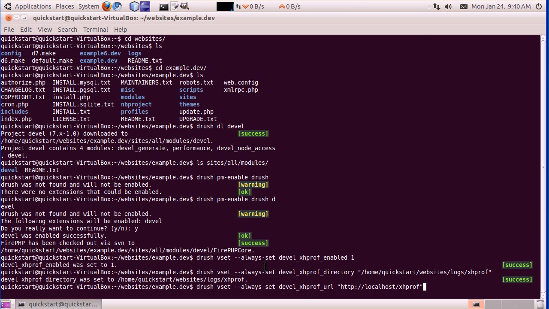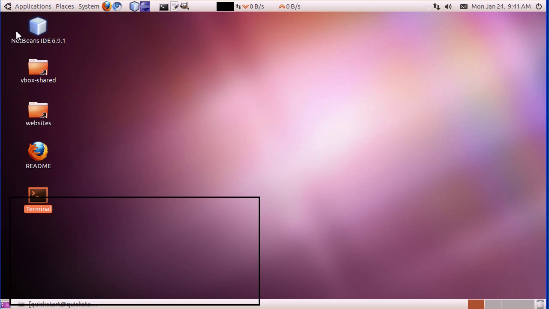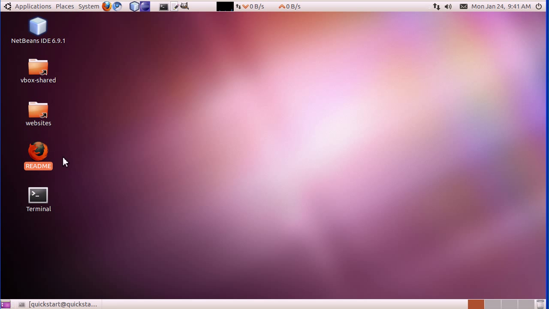Paste. So here we set devel_xhprof_enabled to true. So we turned on the XHProf features in the Devel module. This directory is where the XHProf module actually is, and where the profiles are also kept. And then this is the URL of the web-based profile viewer that comes with XHProf. So that sets it all up. We didn't have to go to any of the admin pages to do that, which is kind of convenient.